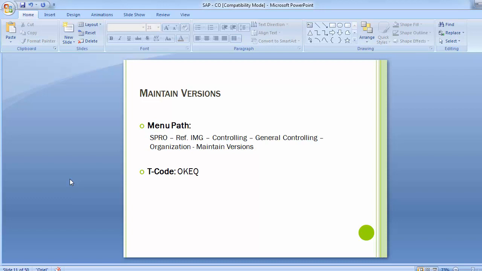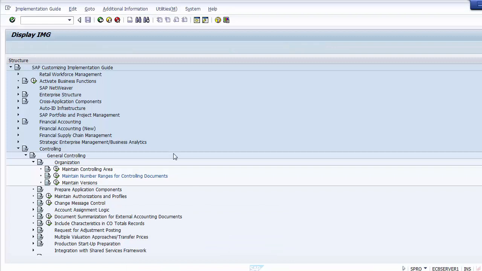So with the creation of controlling area, the system carries a 0 version for default for 5 years. The 5-year period will depend on the year you have opened for the controlling area. So we'll see how this has been done in the SAP system. So if you move on to the SAP screen, again the path is similar.